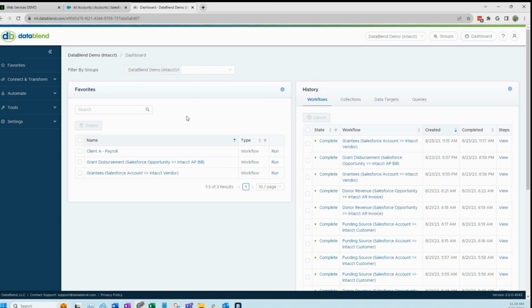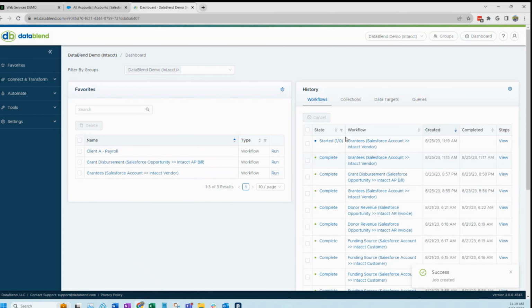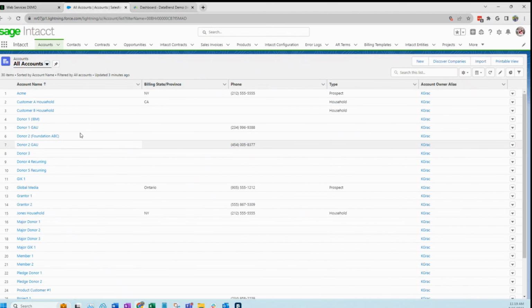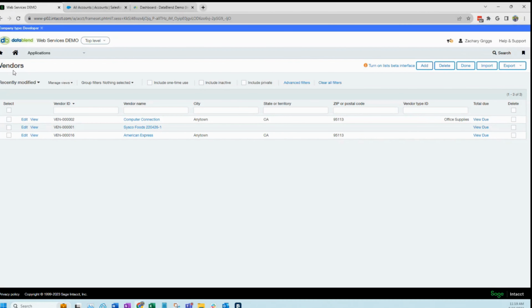So I'm going to just deselect those, and let's kick off this grantee workflow. You'll see over here in the upper right, it's going to run through the integration, and it should take about 30 seconds or so, maybe a minute to go through. But essentially, it's pulling data from my Salesforce system. So if I come in here, it's going to take this account list here, and it's going to send that over to my vendor list on the Sage Intacct side.